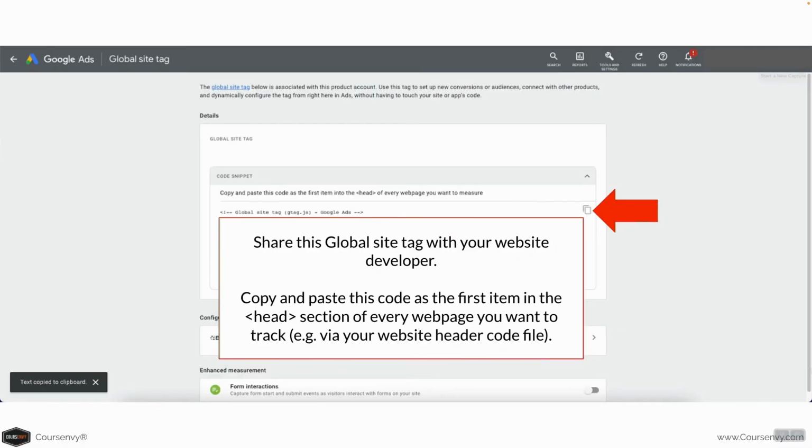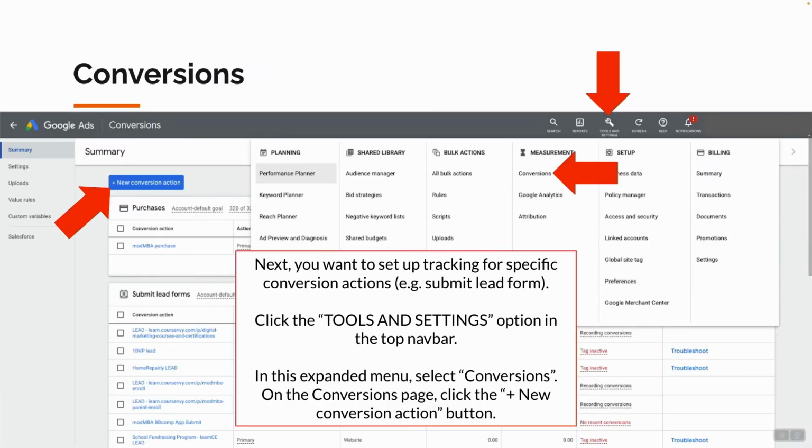So it's on this page you can share this global site tag with your website developer for them to add to your website's coding. You want to copy and paste this code as the first item in your head section of every web page you want to track. For example, we'll add it to our header code file so it loads on every page. Next, you'll want to set up tracking for specific conversion actions, such as Submit Lead Form.